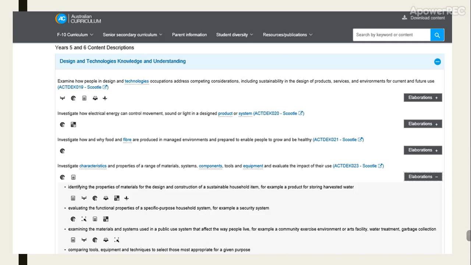Elaborations for each chosen content descriptor provided a greater insight into the specific knowledge and understanding that students would need to learn, as well as the processes and production skills students would need to develop in order to successfully progress in the Year 5 Technologies subject area.